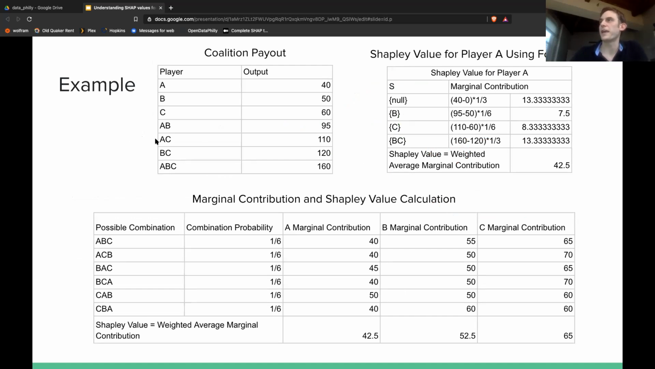In the top left here, we have our game that we're playing. Let's pretend that this is players A, B, and C selling lemonade, and it's how much money they can make in an hour. Player A by themselves can get 40 bucks. Player B by themselves can get 50. Player C can get 60. Now we look at combinations. AB is what happens when A and B are working together. We see that when working together, they get $95, which, if you look, 40 plus 50 is 90. So there's $5 extra that they get by working together.